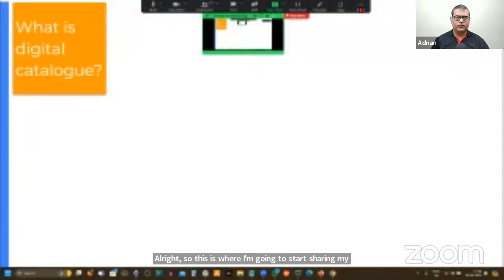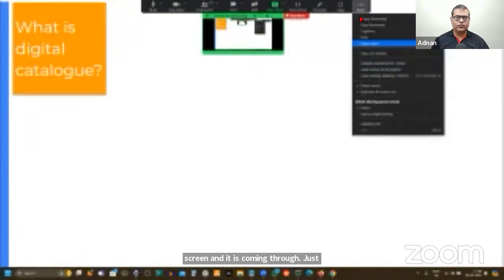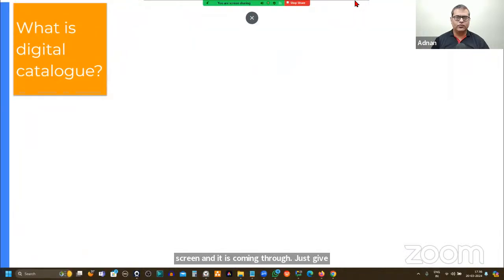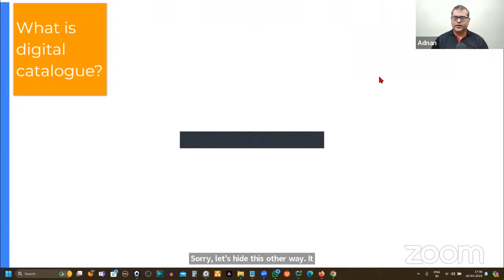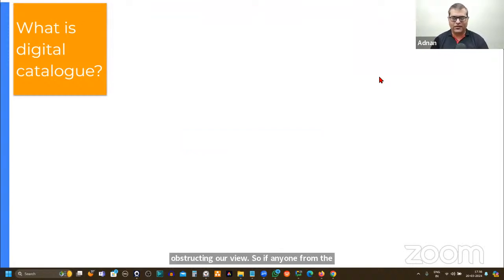All right, so this is where I'm going to start sharing my screen, and it is coming through. Sorry, let's hide this, otherwise it will keep obstructing our view. So if anyone from the participants can confirm if you are able to see my screen, I've started screen share. If any one of you can confirm if you can see my screen. All right.